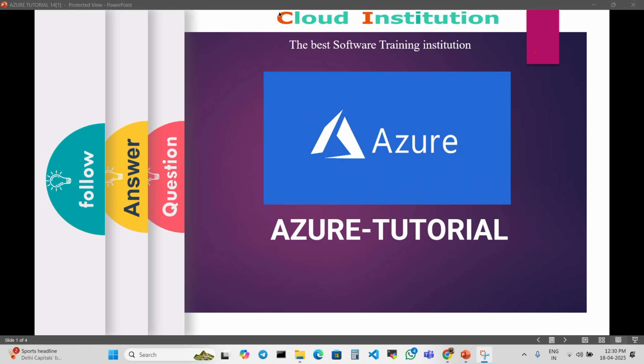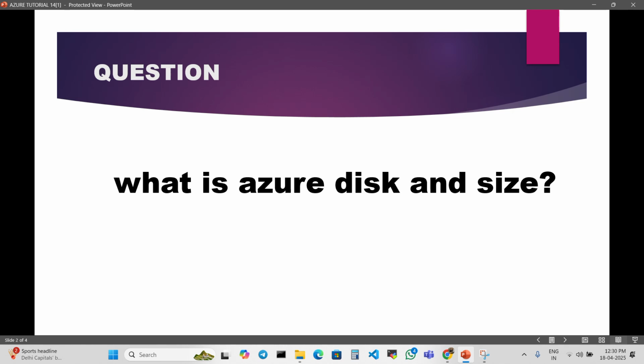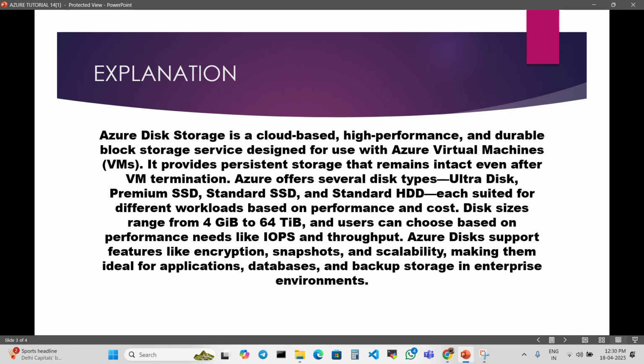So today we are going to discuss what is Azure. So what is Azure Disk and Size? Azure Disk Storage is a cloud-based, high-performance and durable block storage service designed for use with Azure Virtual Machines. It provides persistent storage that remains intact even after VM termination.